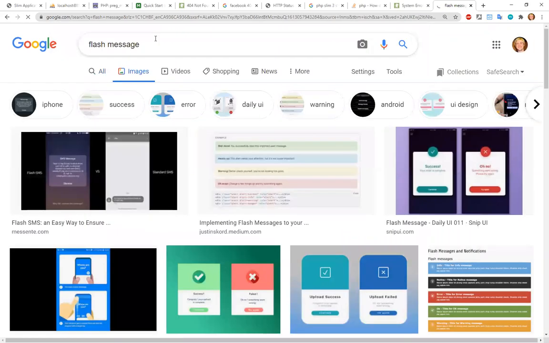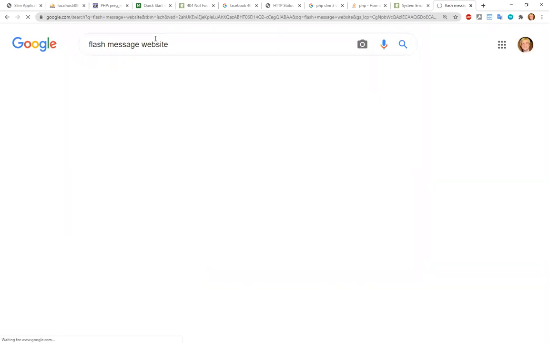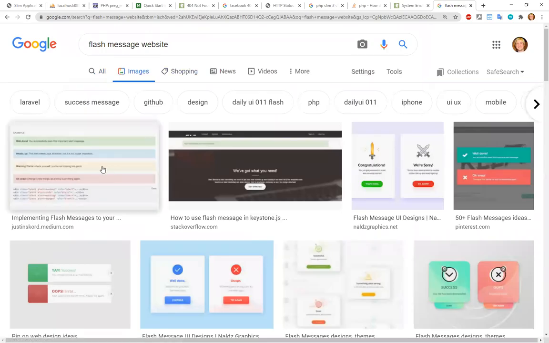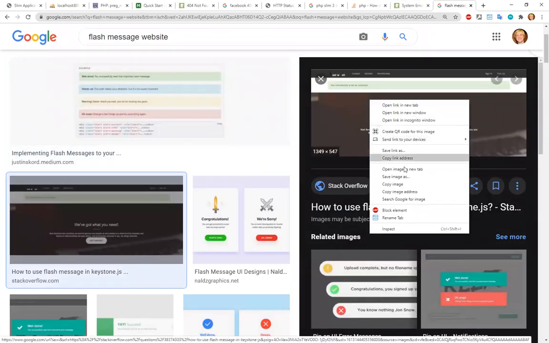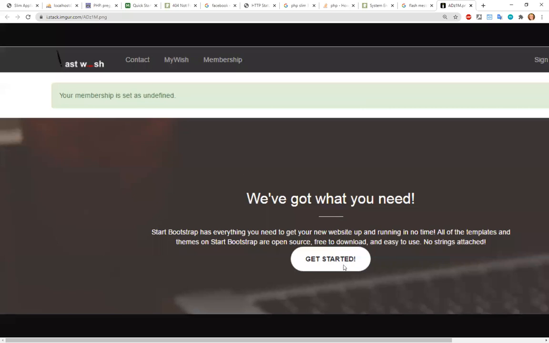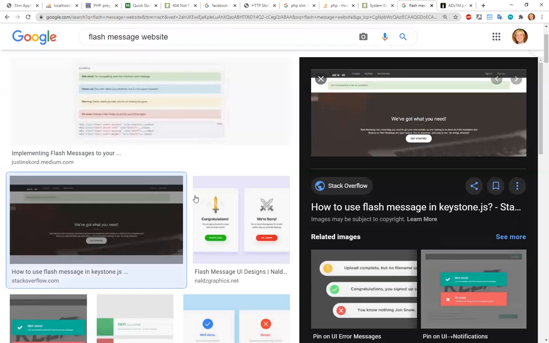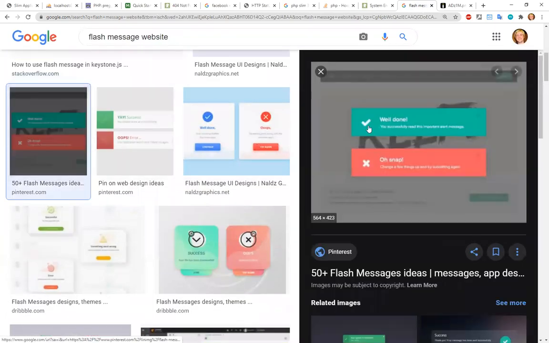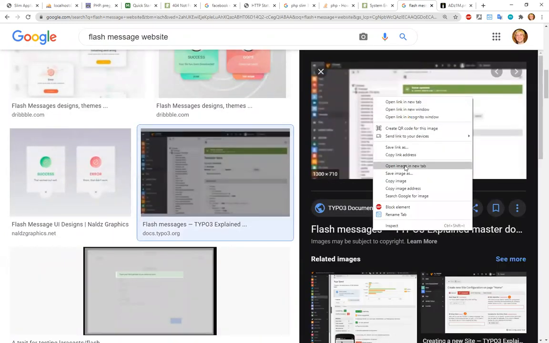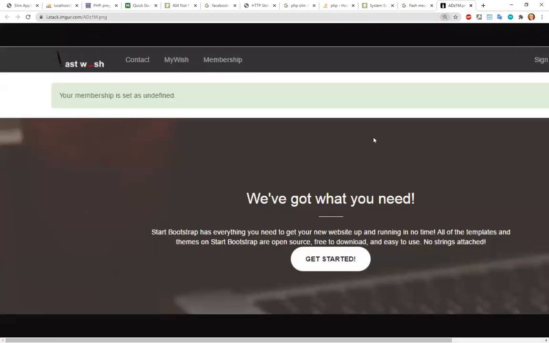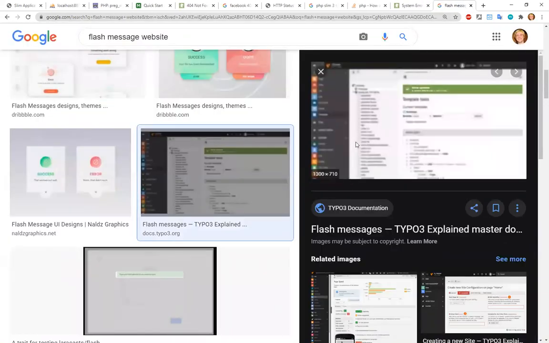So what are flash messages on a website? When you do something, did you guys ever see a message that looks like this? Hang in there. Let's try and open that. You see this one. You try to do something and then it says your membership is set as undefined. It just confirms what you just did, right? Or you see a little pop-up show up for a few seconds. Or there you go, that's a good one, actually. Let's just see if we can get a full version of it.